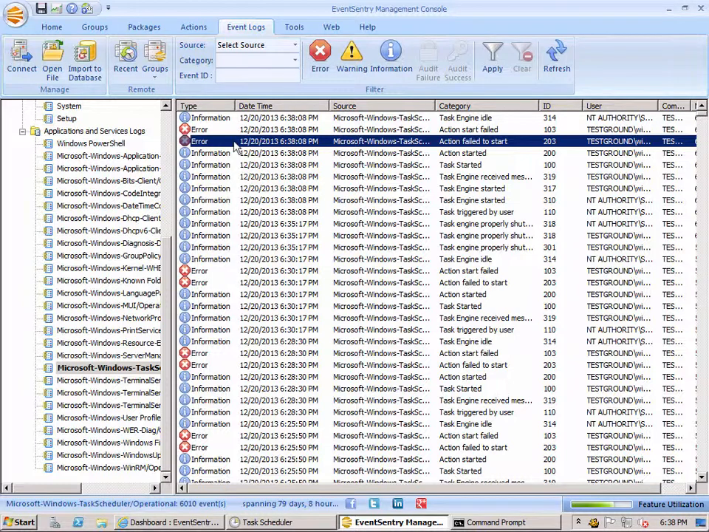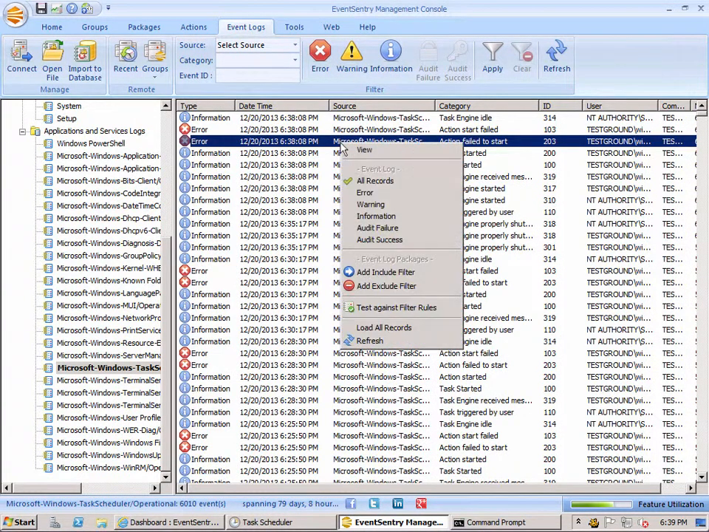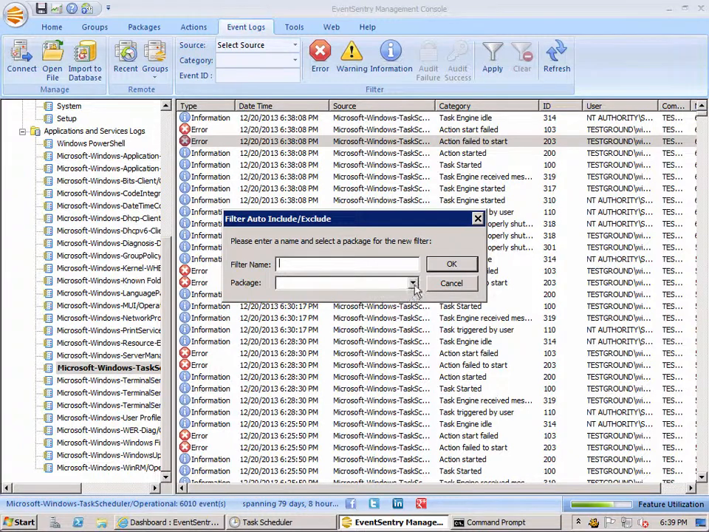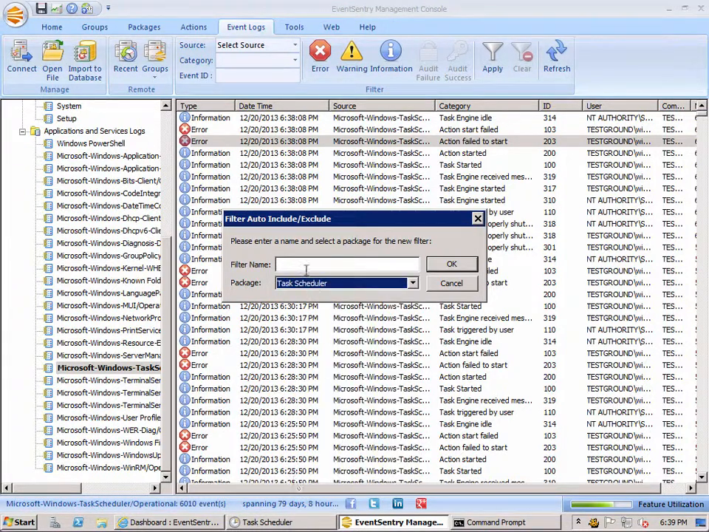To exclude this event is very easy. We can double click it and view it, and we have a button here, exclude event, or we can also right click the event and say add exclude filter. It's now asking us where to put this exclude filter. Thankfully, we already have a task scheduler package available, so we'll just call this exclusion test 1, and we'll hit OK.